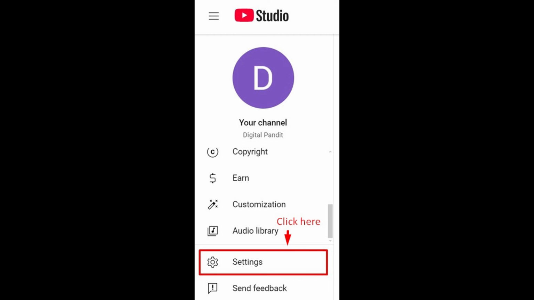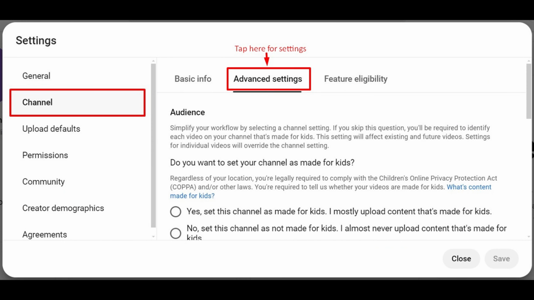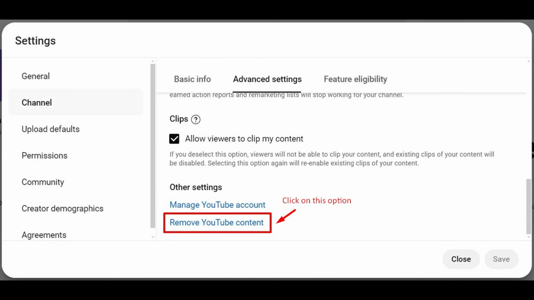Click on Settings, located in the lower left corner of the YouTube Studio menu. Then select Channel, Advanced Settings tab. You'll see various management options here. Just scroll down and click Remove YouTube Content, located at the bottom of the Advanced Settings page.